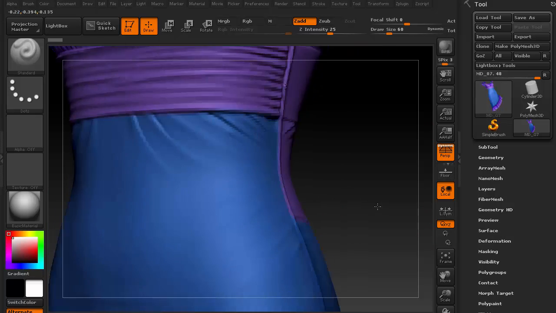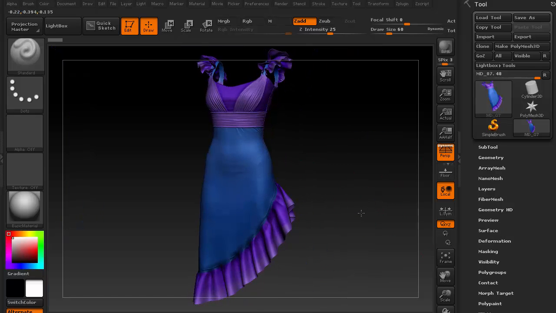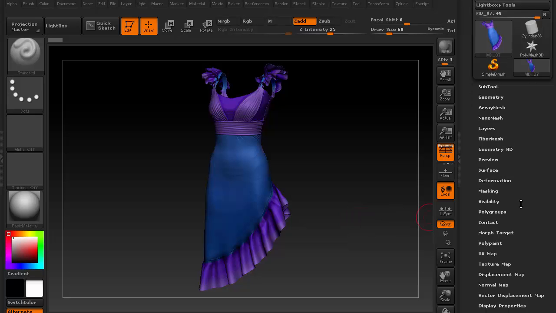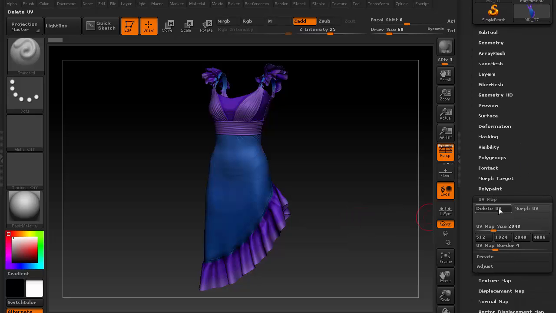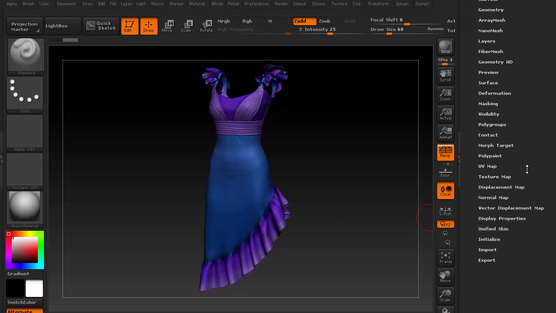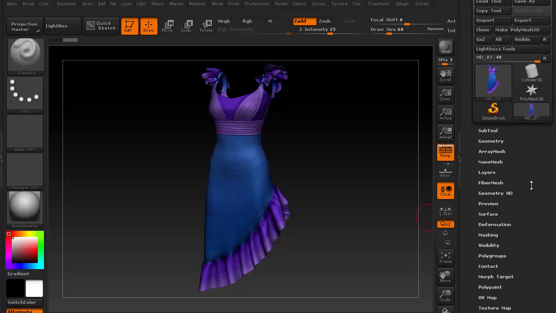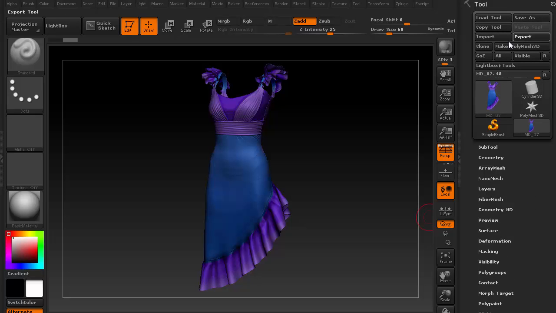Now, let's begin to export the dress in two OBJ files, one for projection and the other for retopology. First, it's best to delete the UVs to speed up the export and make sure group and texture is turned off. Then export this high poly model for the purpose of texture projection.